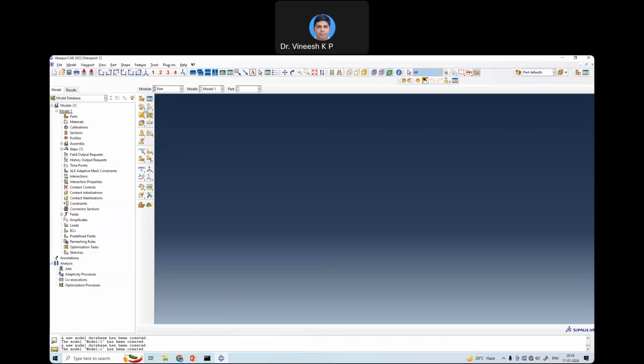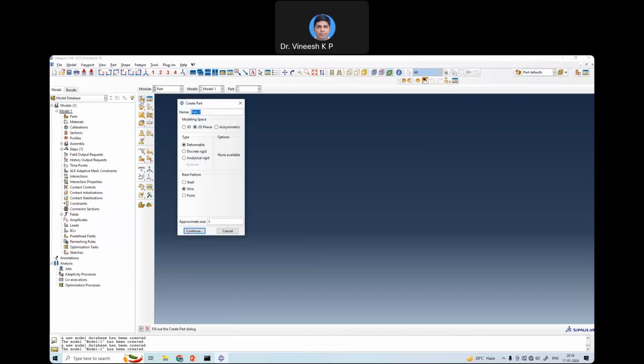In order to create that, you will be having an option here that is called create part. Once you click on this create part, you will be having this option. You have a 3D modeling, then you have a 2D planar, and you are going to have axisymmetric. Currently our modeling is one dimension. One dimension is coming inside the 2D planar. So this is the first thing we need to take: the modeling space will be equal to 2D planar. Then after that, it is going to ask for the different other options. What is the body which we are going to look at?